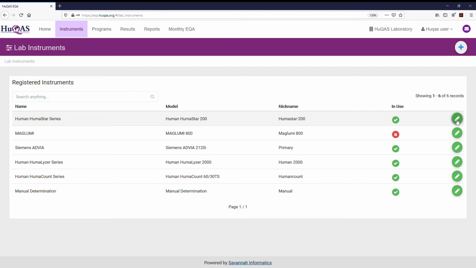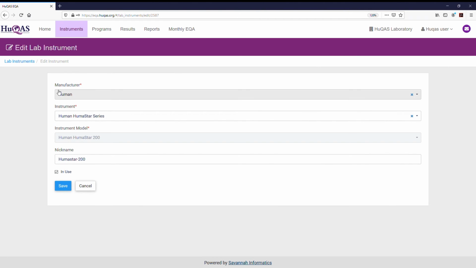To edit an existing instrument, click on the green round button that corresponds with the instrument you wish to edit. Make your desired changes, then click Save to finish the process.